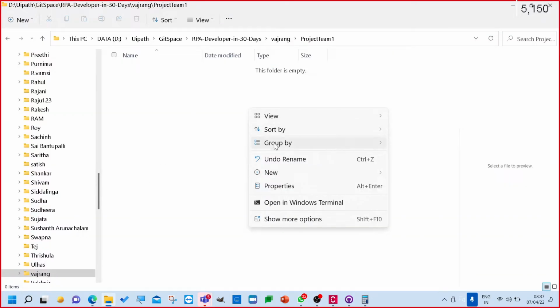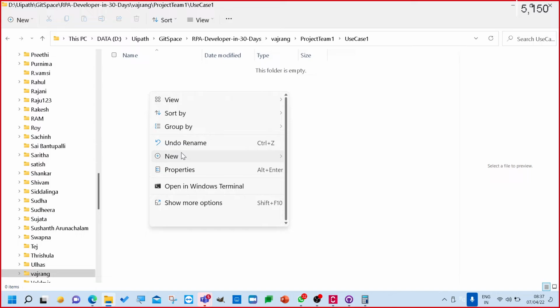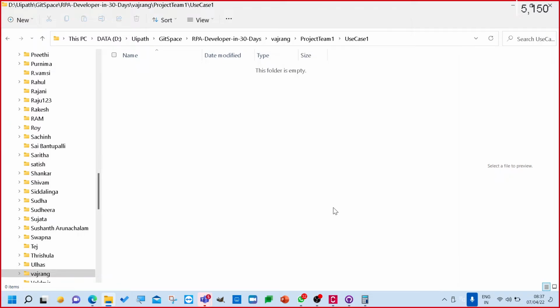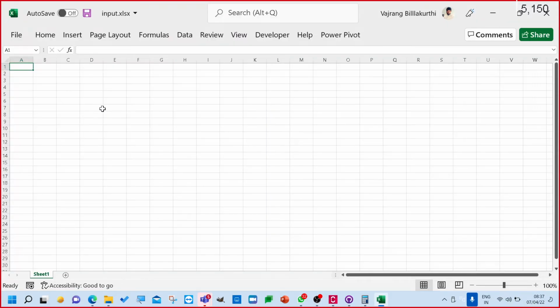Let's go with project team 1, new folder, use case 1. In this use case, I have a new Excel. In this Excel, this is an input file. Okay, so this is input 1, this is input 2, and this is the output. So that's what I have: 1, 2, 3, 4, 5, 6, 7, 8, 9, and 10.